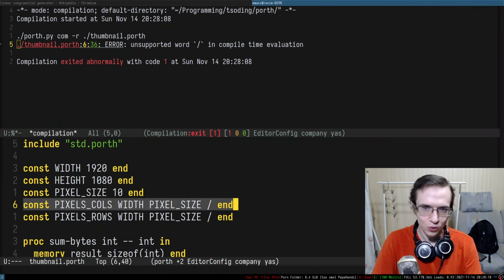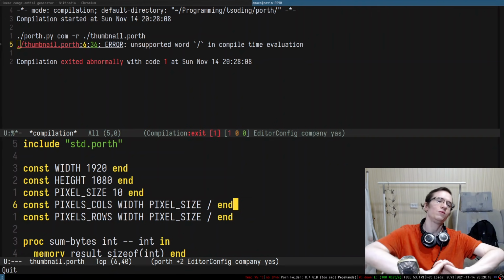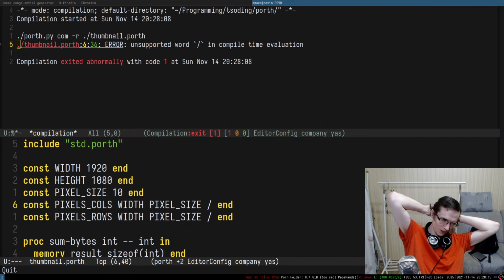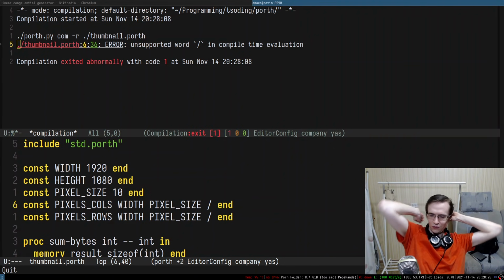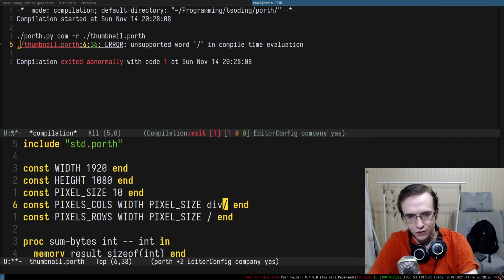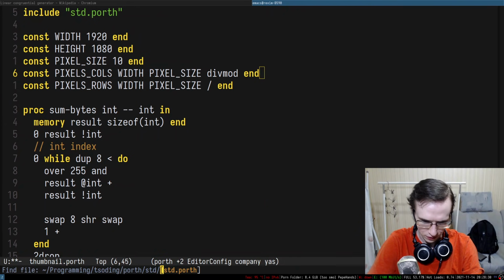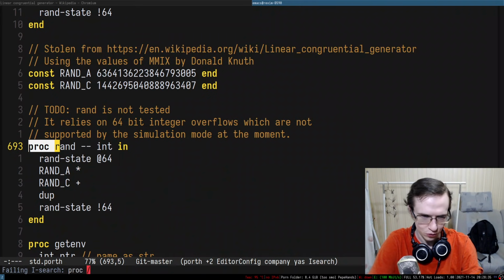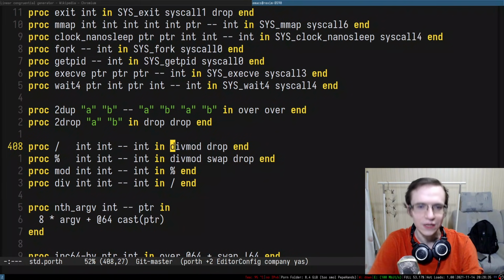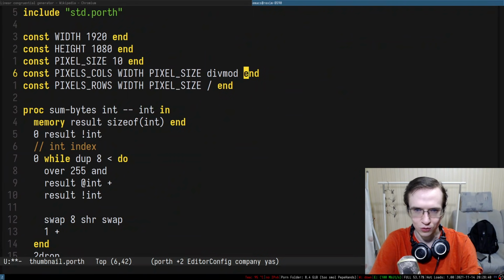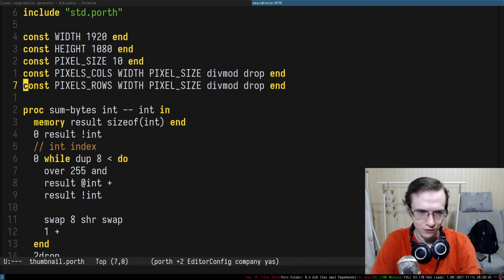Okay, so we have an unsupported keyword at compile time. I do remember this. Yeah, you can't do that, unfortunately. So you have to use divmod, which returns, I think, first the division and only then the modulo. So let me actually check. I'm going to go ahead and take the procedure, and yeah, it's a div drop. All right, so divmod drop, and this one is also divmod drop, so it's basically division.